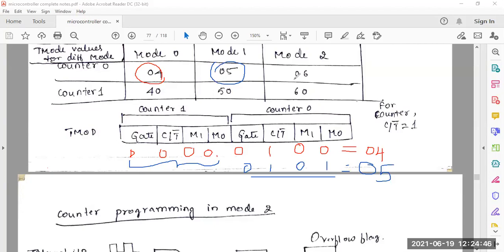Then 0 6 means the mode value will change for mode 2. For mode 2, 1 0 is the equivalent value. So we are going to write 1 0 here. That is nothing but this will be 0, and this will be 0 1 1 0. That is nothing but 6. That is what we are writing here, 0 6.